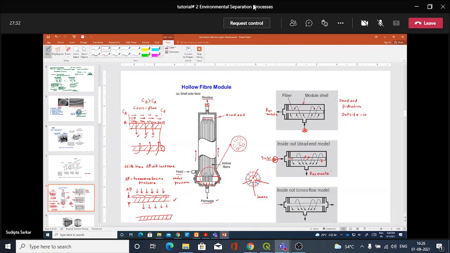Okay. And there might be another type of configuration, which is a cross flow module. So your inlet is from here, and you have kind of your permeate from here, okay. And this is also called the retentate or the residue. Okay. So this is the center.